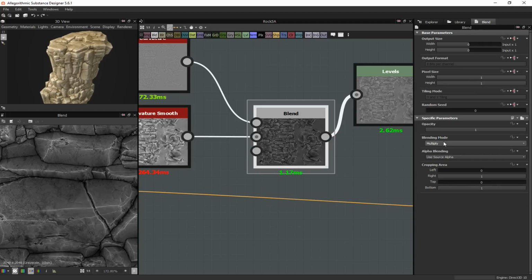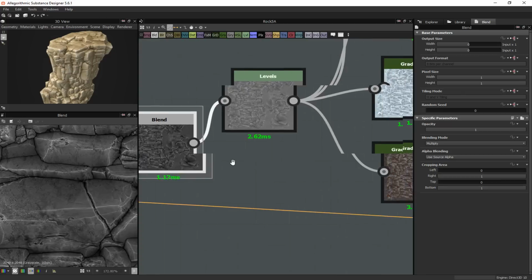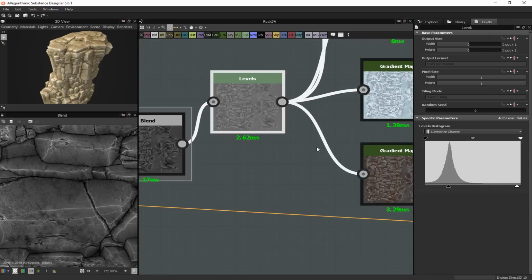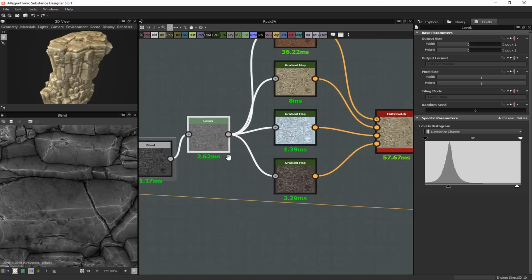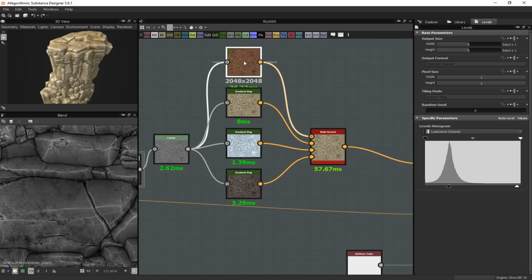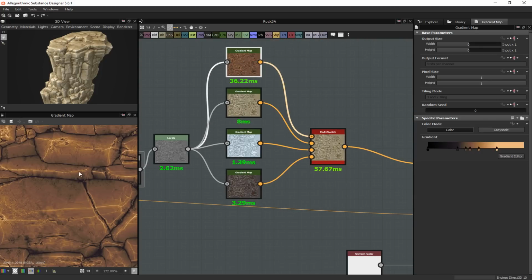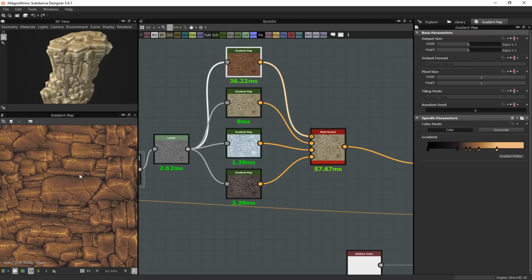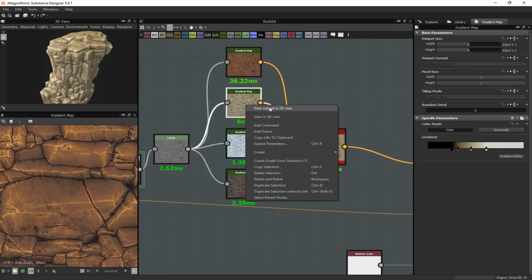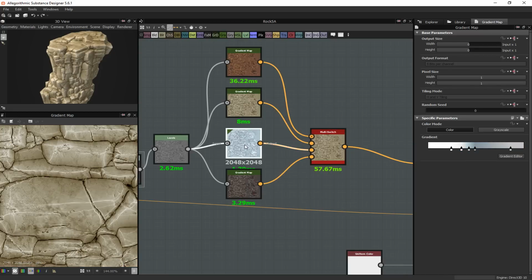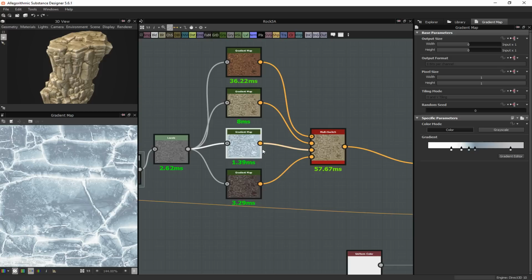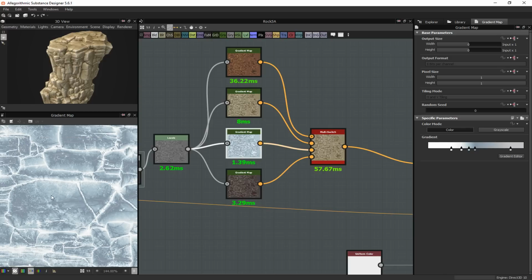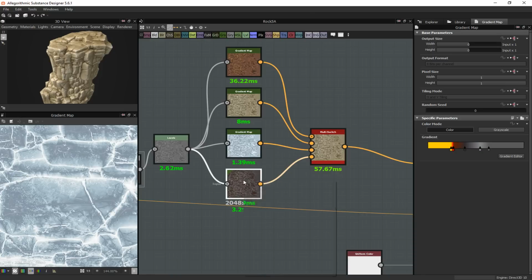Again, this is set to multiply. There are no other settings. There are no masks. There's a levels tweak going on. Really, I just pushed the darks and the lights in a little bit. And from there, it goes through several different gradient maps. Right here gives us the mesa. Right here gives us our limestone. Right here gives us our glacier or frozen. And right here is giving us our lava.